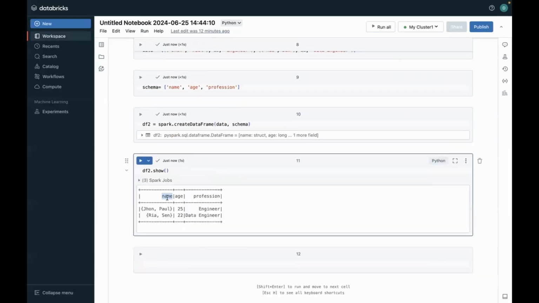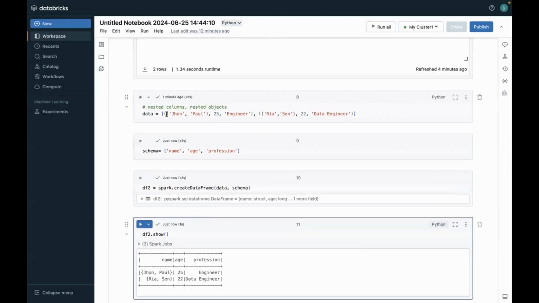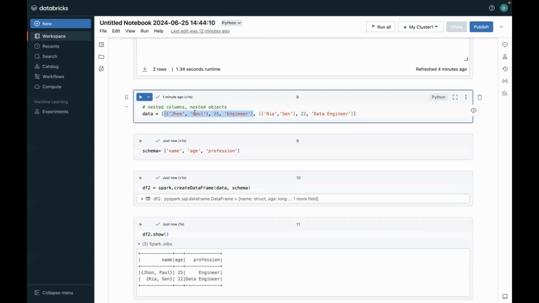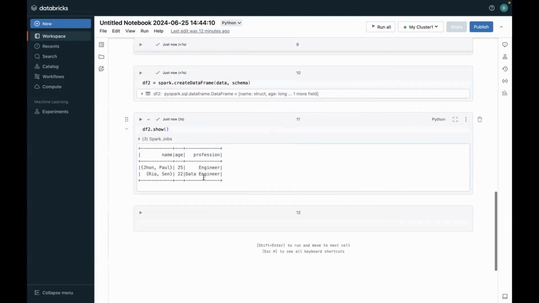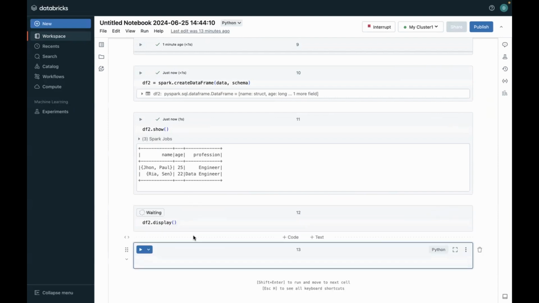Let's check our data. df.show. See here, name. We are getting John Paul, Ria Sen, age 25, 22, engineer, data engineer. So we created a nested column. See, inside the tuple, we created another tuple for first name and last name. Same thing we did here. So it became a nested column and the objects are also nested. Now let's use the display function. df2.display. Let's run this.